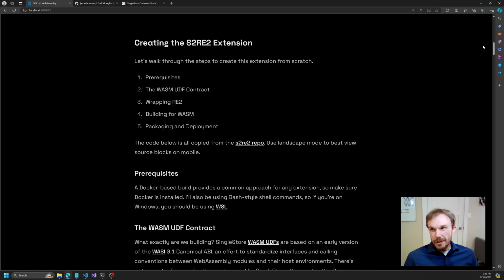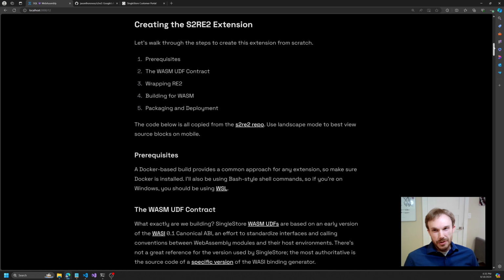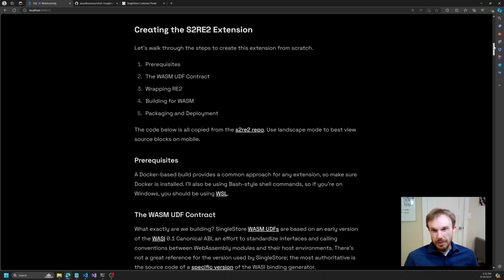So it was pretty easy to create this extension. For prereqs, all I needed was Docker, and I used Windows Subsystem for Linux because I have a Windows machine, and that was about it. I just did the build of all the libraries in the Docker container, extracted the generated WebAssembly files out, which I'll show in a bit.